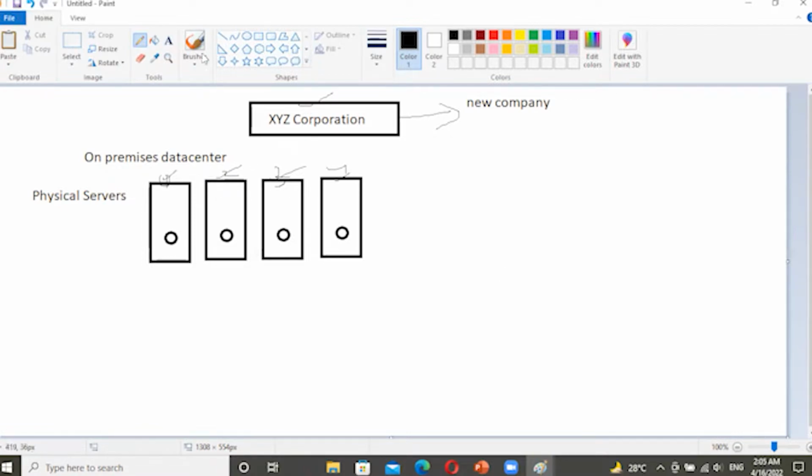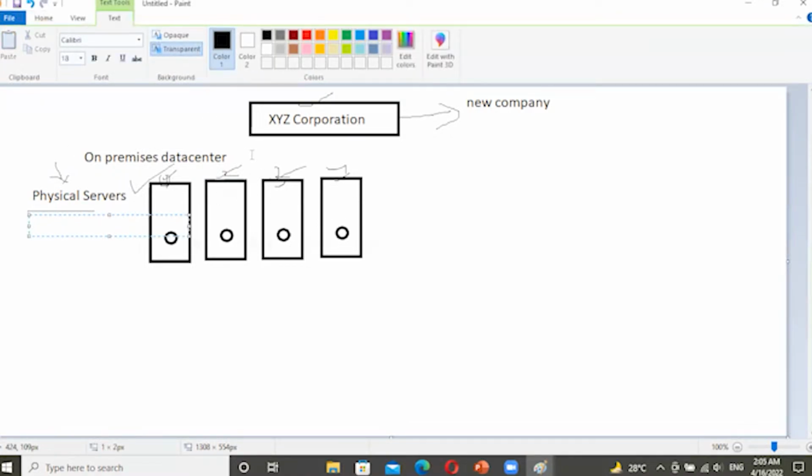So we are assuming if XYZ Corporation wants to build up a data center, then the company has to invest in the purchase of new physical hardware-based servers. So we are assuming the company purchased 100 servers.